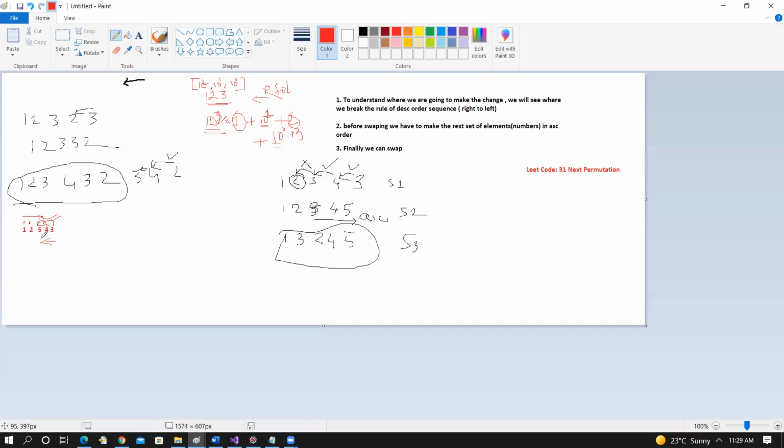We got something where we are actually breaking the law. The law is nothing but, when we are going from right to left, we have to make sure that we are in right to left. I'm repeating it, right to left. If we go from right to left, it should be in ascending order, 3, 4, 5.